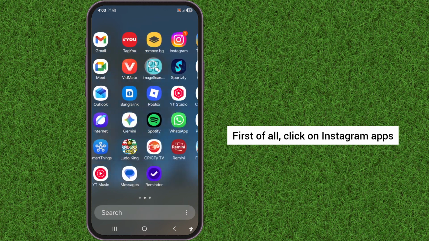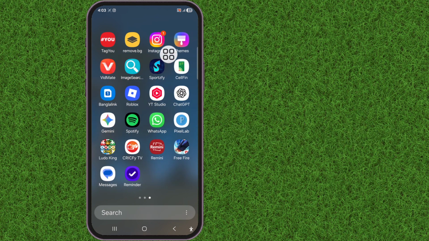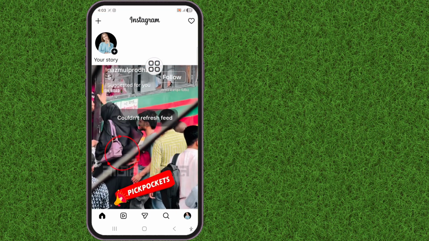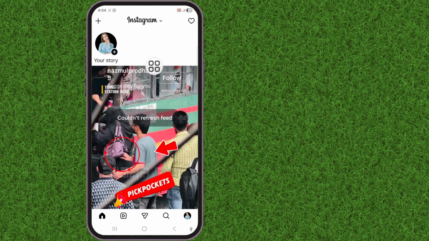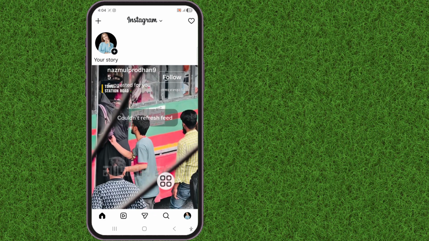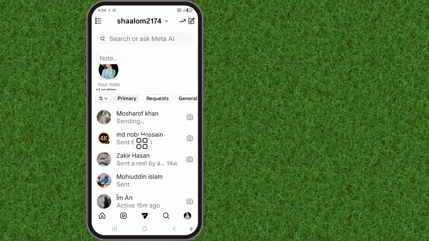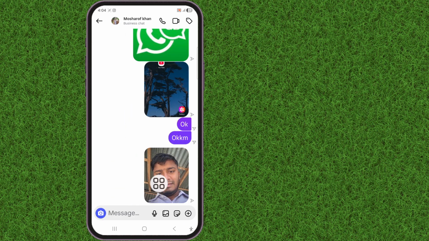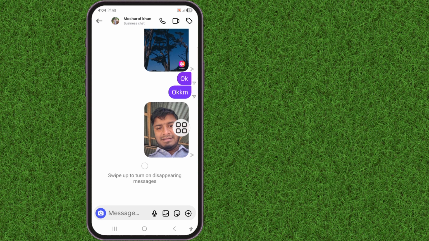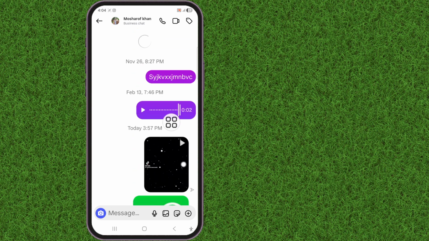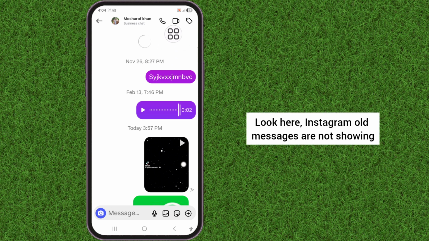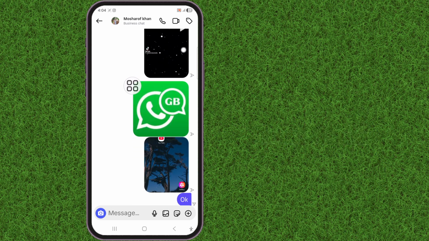First of all, click on the Instagram app. Now tap on message. Look here, Instagram old messages are not showing. So let's fix this problem.